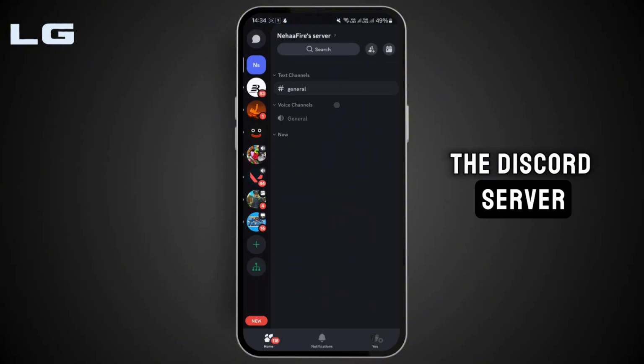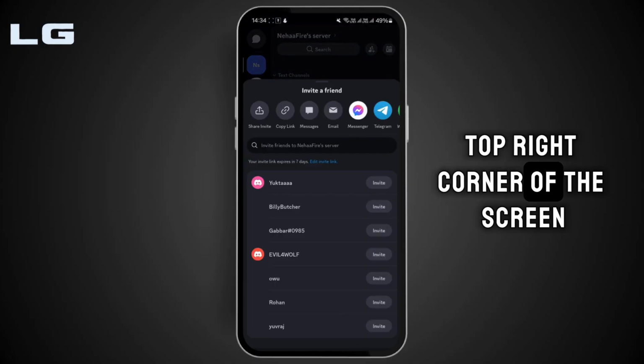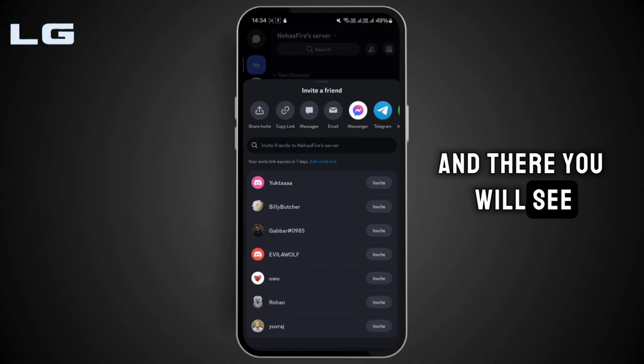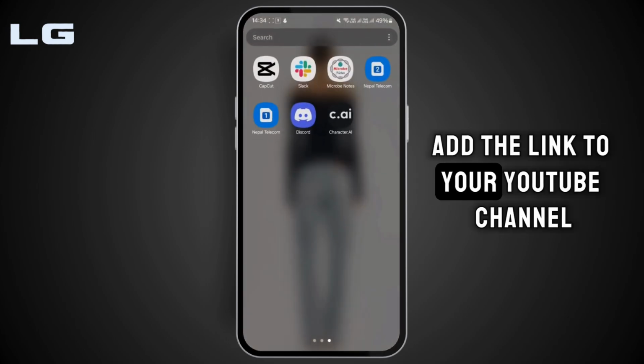Now, once you're in the Discord server, tap on the add icon in the top right corner of the screen. And there you will see the option of share invite and copy link. Tap on copy link. You need to go ahead and add the link to your YouTube channel.